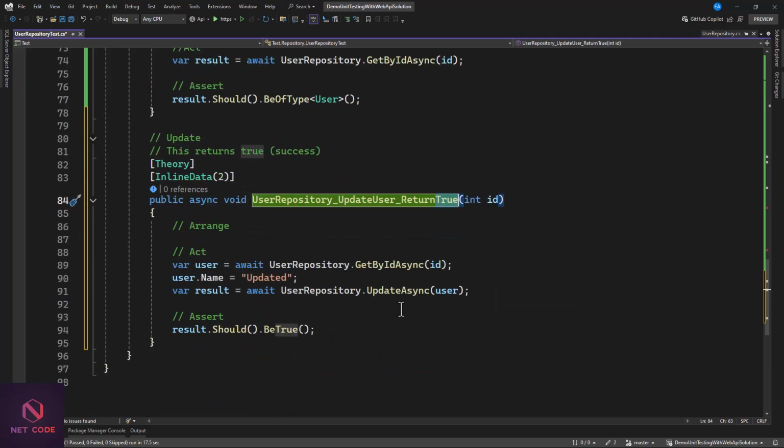First of all, we want to get the user from the repository. After that, you want to update at least one of the properties. Then we call this repository and update it, passing down this user in here. Bear in mind that this user property of name has been updated. And now we want to see the result should be true, because here you want to return true at the end.